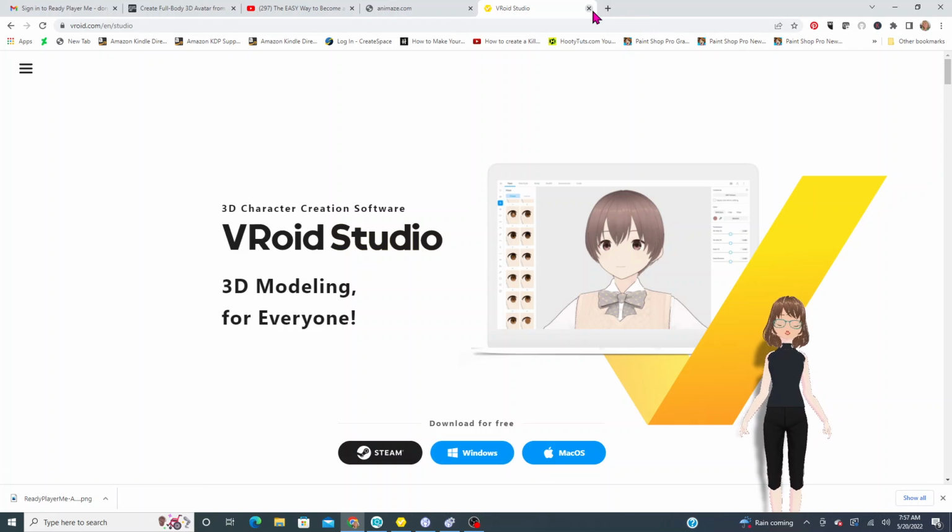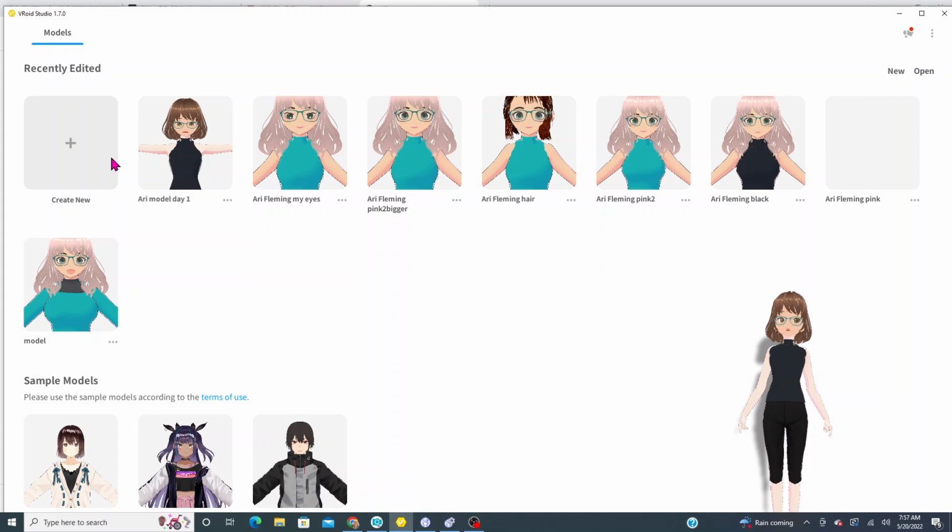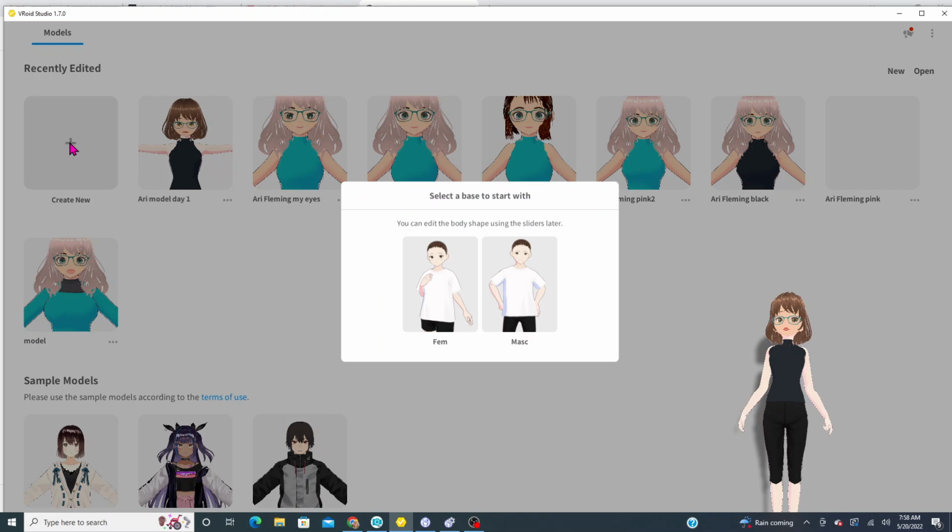When you download it, you'll come into this screen here. These are the avatars I've been working on, trying to get my model the way I want her. She's still not where I want her, but I'm working on her. See her moving there? If you want to create a new one, you click here and you'll start from scratch. If you want to use one of their models down here, you can. I always start with create a new model, so I click on it.